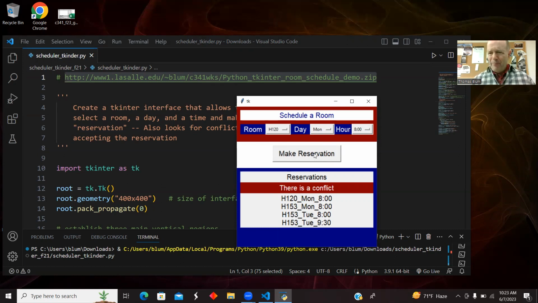There's no back end or memory or anything to this, so while it's up, it remembers these reservations. Other than that, it forgets them. Again, the emphasis here is on making the interface and getting some of the user input from it.